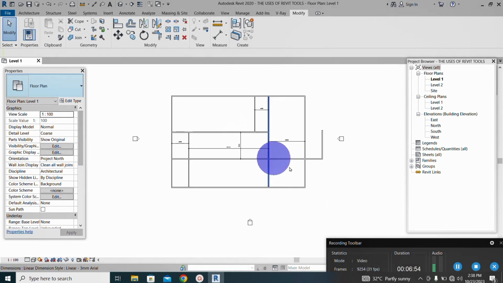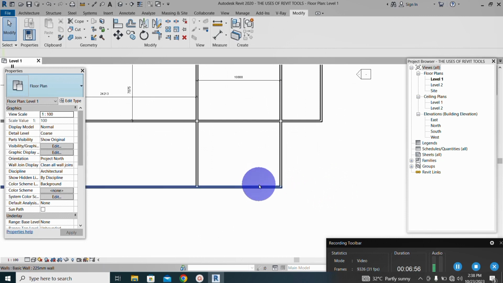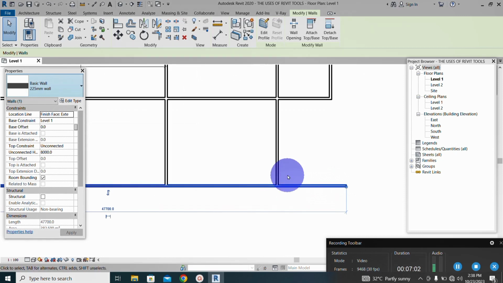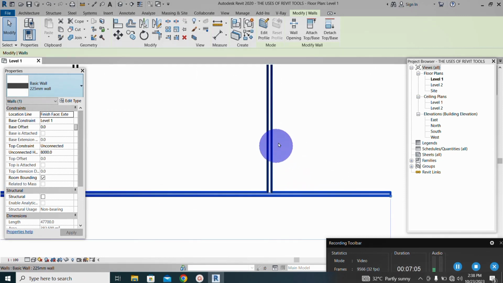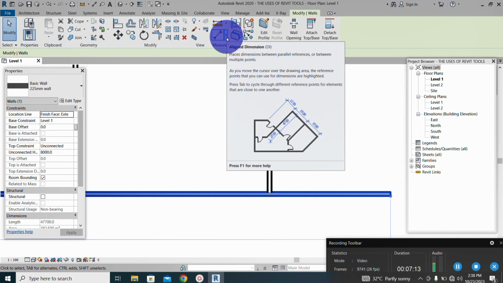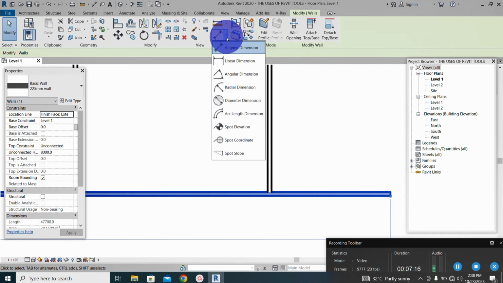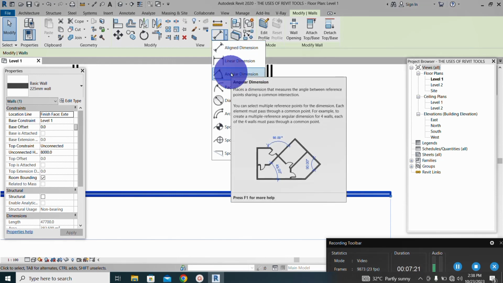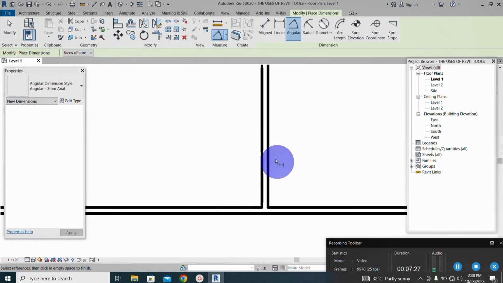Now let's assume we have this wall stretching out here. How can we know this angle here? Clicking on the drop-down arrow on this align dimension tool, I want to use the angular dimension tool. Now I will click on the angular dimension. I will click on this first point because this is an angle.